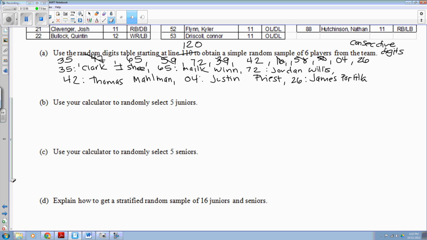All right, use your calculator to randomly select 5 juniors. And unfortunately, I didn't reorder the list in terms of their age, so their grade level. They're all just mixed together. And so we have both juniors and seniors.